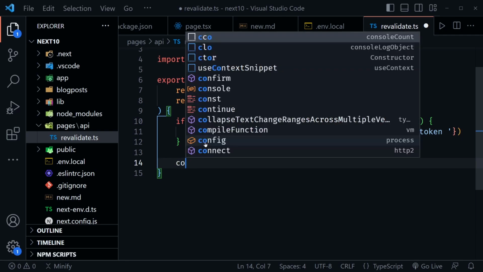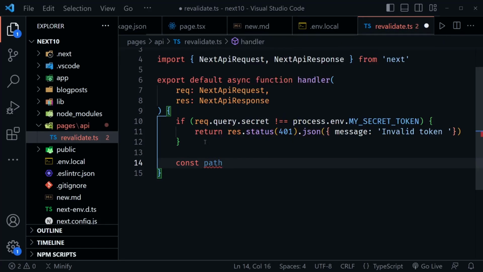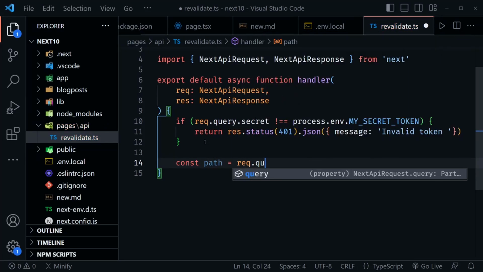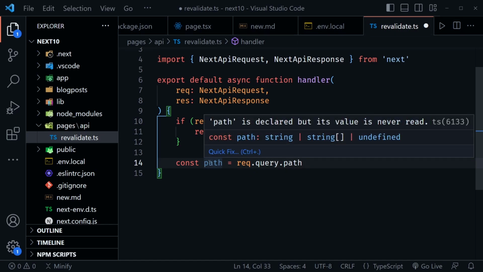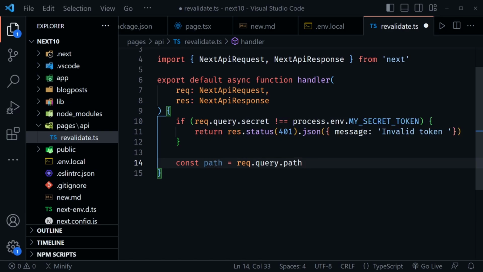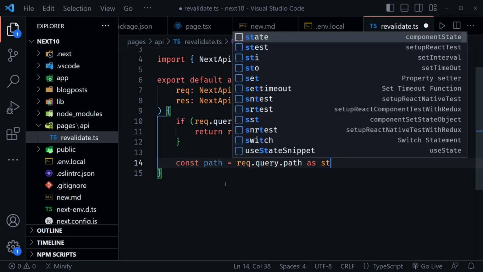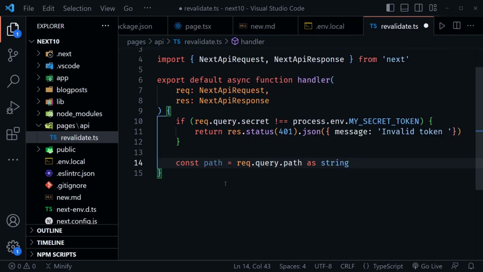So for now, we'll say const path equals request.query.path. And now let's notice the type here. So path is not necessarily just a string. It could be an array of strings or it could be undefined. But that's not what we need here when we use the revalidate function in just a second. So I'm going to use an assertion and I'll say as string. So we know path is a string and that's what we'll set it as.